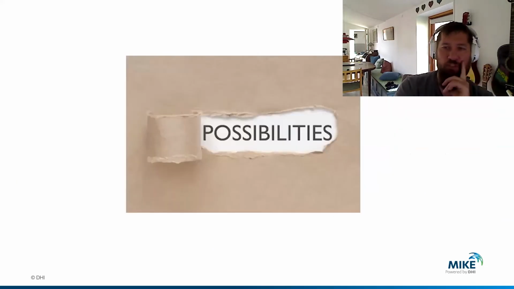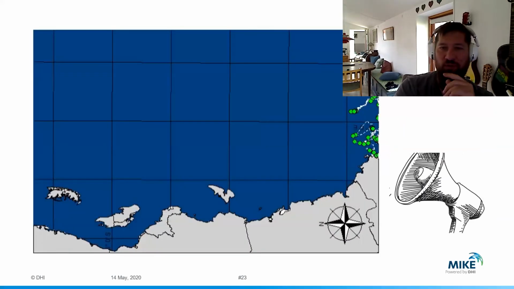So a little bit about possibilities. What can this be used for? What has this been used for in some of our examples? This is one of the examples we used previously, where we combine the migration of a hypothetical marine mammal along a coastline, and then we expose it to an anthropogenic disturbance.